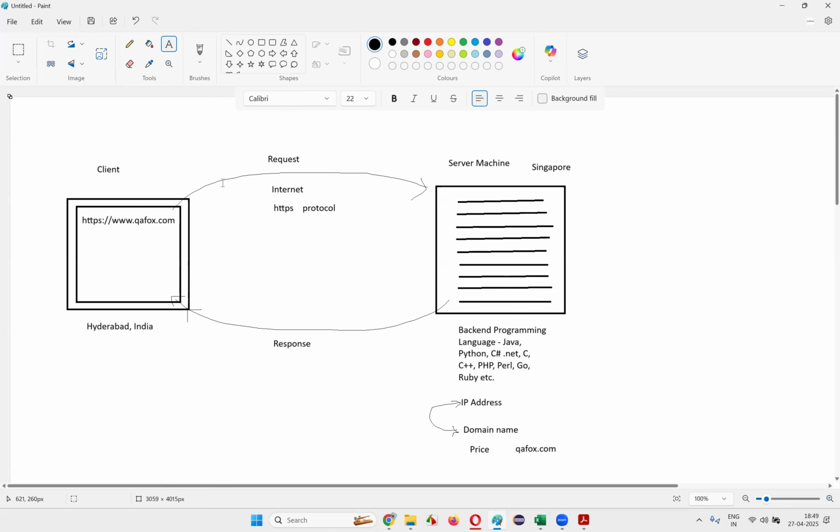Once the server machine receives the request, what will happen? The code related to this particular URL website page will be run. Not all the code, only let's say these lines of code. When a request comes, some portion of the code in the server machine is run and some solution comes.